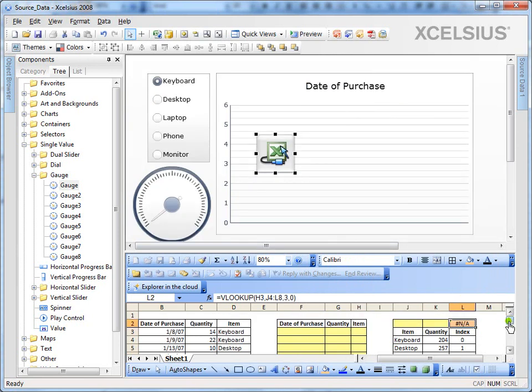What's in L2 is nothing but a basic VLOOKUP formula. Whatever item is selected, pick the index number from column L and put it in L2. So this is what we have as an index. So for example, if I selected keyboard, it's going to put 0 and select the keyboard 204 in my yellow cells. So let's go ahead and see what happens.